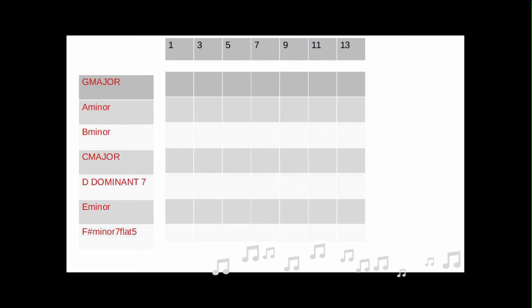So what you're looking at right here is a little chart I made. On the left, you can see the 7 chords in the key of G. If you're a songwriter, you can number these 1 through 7. And if you took away all the notes in the major and the minors, and you just used numbers: 1 major, 2 minor, 3 minor, 4 major, 5 dominant 7, 6 minor, 7 minor flat 5.